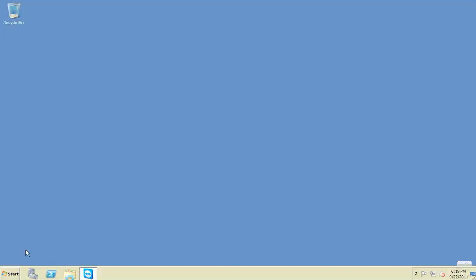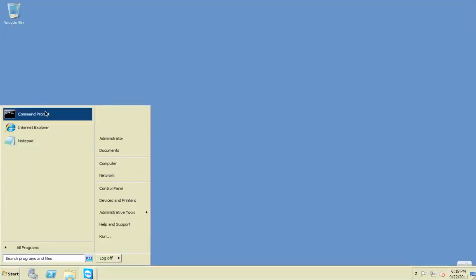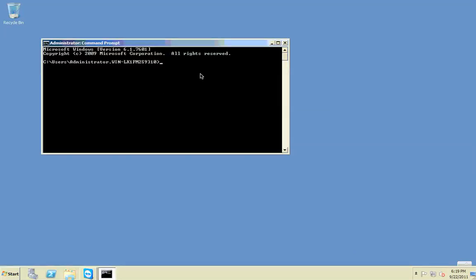So we're going to go here and hit start and launch our command prompt, except we're going to launch from an elevated console. You can do this by right-clicking and running as administrator. From here, we're going to issue the command dcpromo.